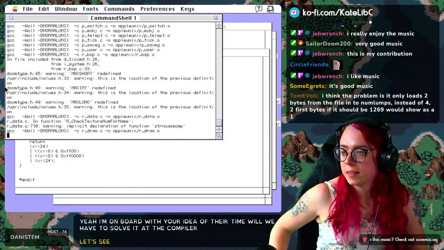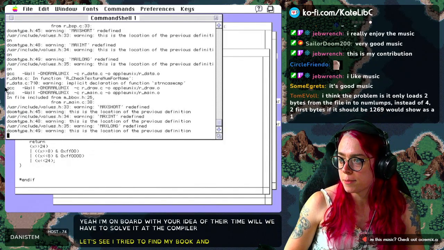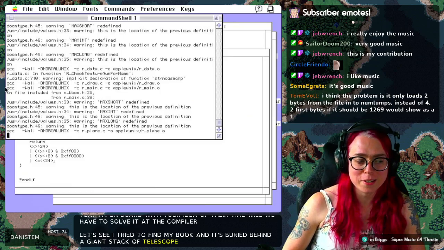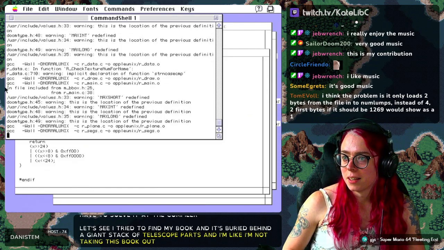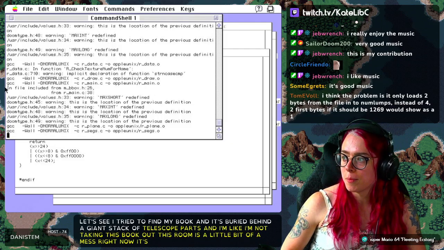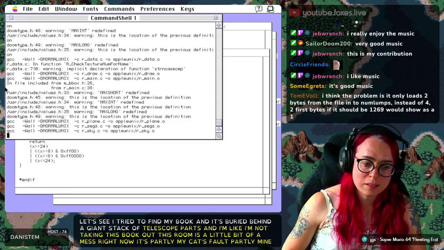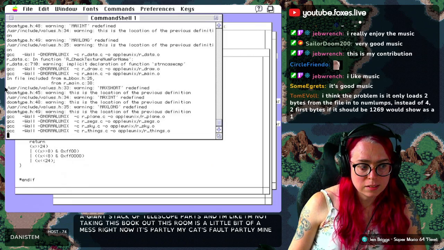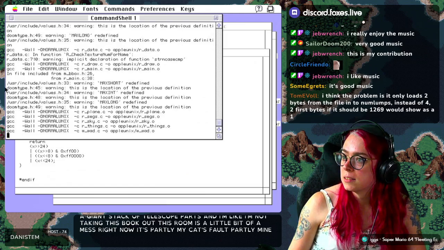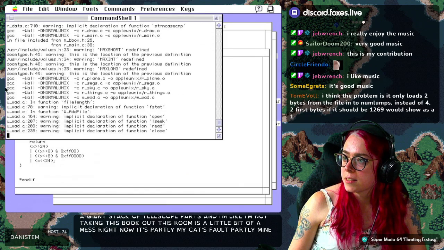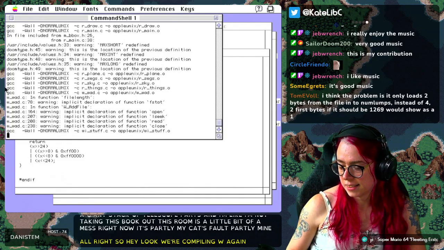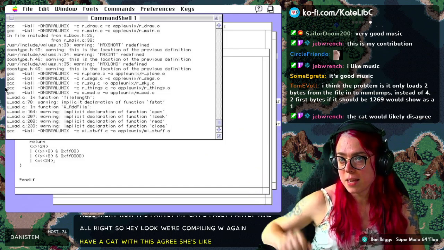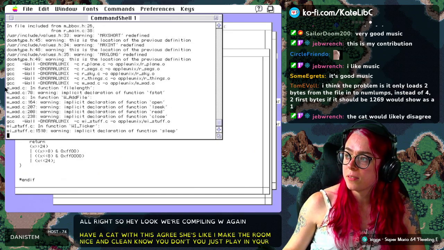Alright, let's see. I tried to find my book, and it's buried behind a giant stack of telescope parts. And I'm like, I'm not digging this book out. This room's a little bit of a mess right now. It's partly my cat's fault, partly mine. Alright, so hey, look, we're compiling WAD again. Yeah, the cat would disagree. She's like, I make the room nice and clean. No, you don't. You just clean yourself, you little shit.